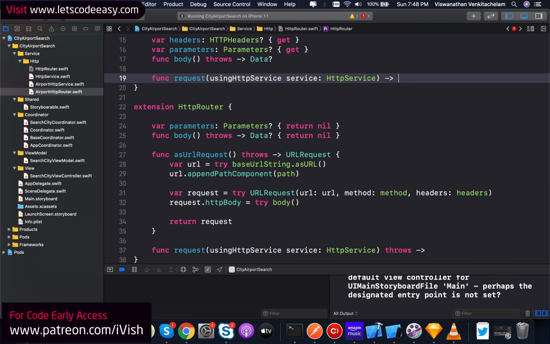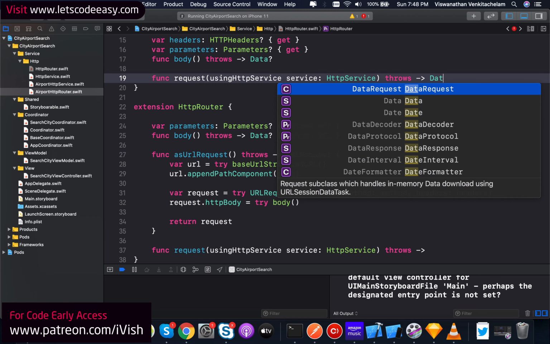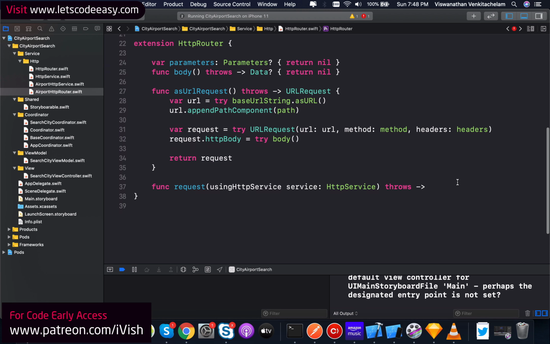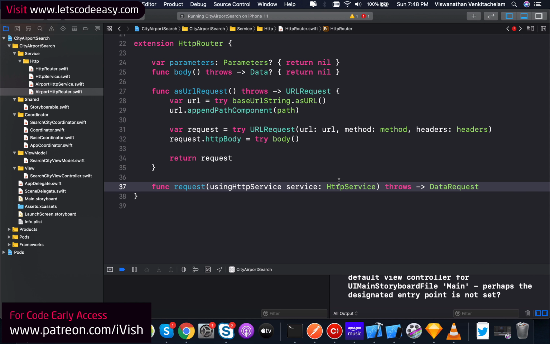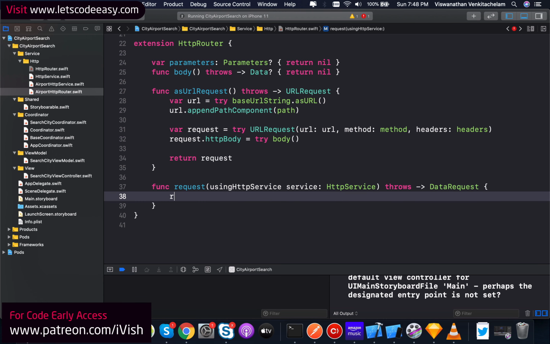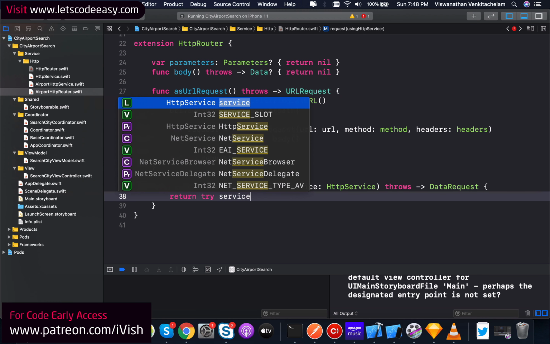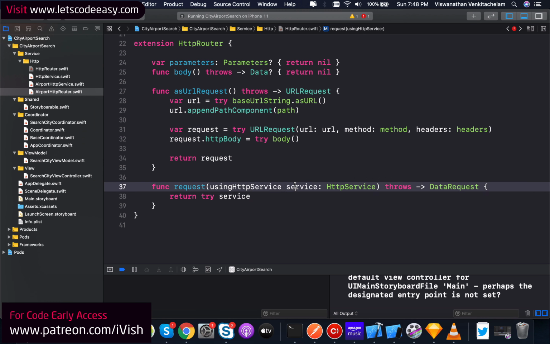So here we need some more stuff. Throws data request. So that's the response type. Data request will be created using the HTTP service you're passing. So we can have the default implementation here itself. Return try service. So that is the service that we are passing.